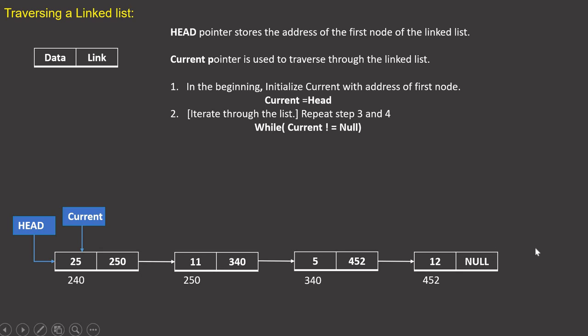There can be 10 elements, 100 elements, but there will be a last element, and that last element will have a null value. We want to traverse all the values, and when I reach the last value, it will have a null pointer. So when current is equal to null, it means the last element has been processed and we need not traverse further. That's why we use the condition that current should not be equal to null, and if it is null, then stop processing the third and fourth steps.